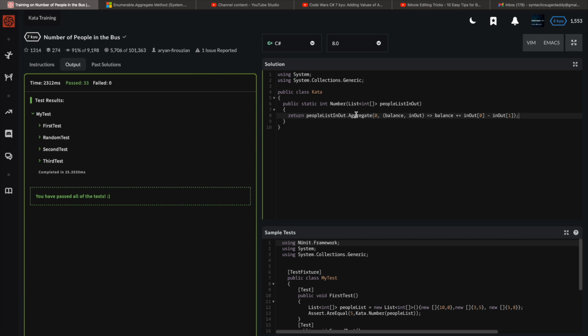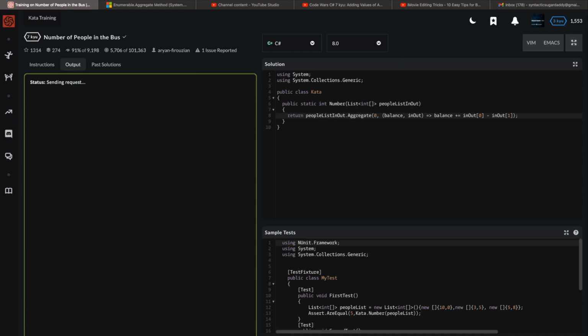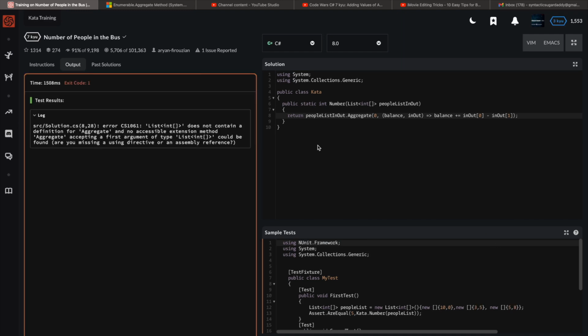So remember, aggregate returns whatever this type is. I know a lot of the enumerable methods return another collection, an IEnumerable of whatever type you're working with, but this one will return an int. That's what we specified here. So this should work basically the same way. It's going through and getting each in out pair and it's adding to the balance appropriately. So let me test.